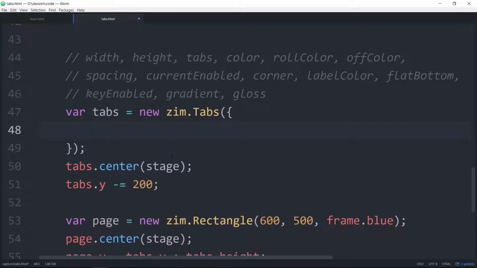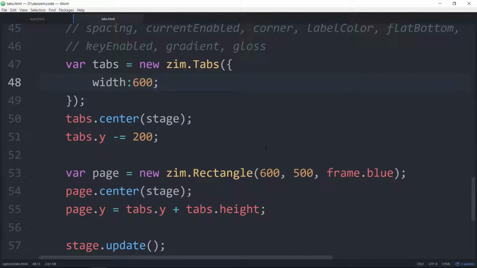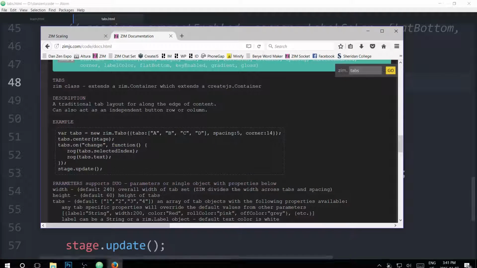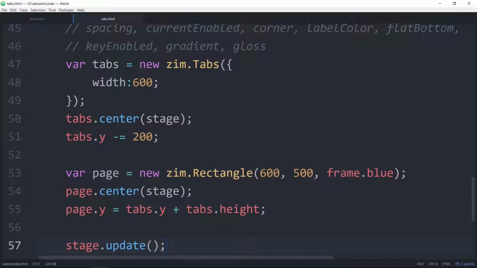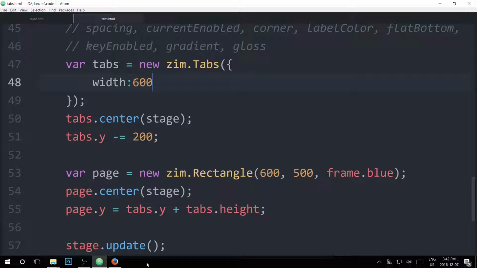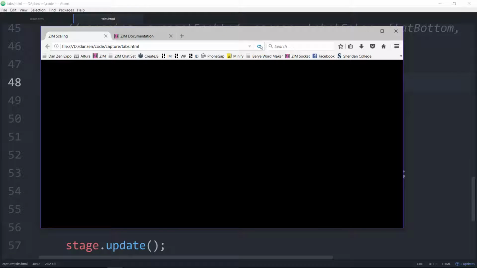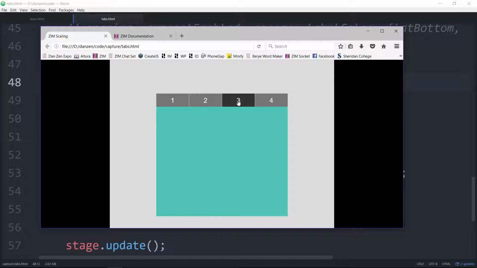So here we are, and a width of 600. Well, how big was our rectangle? 600. Do you see a good thing happening here? Width colon 600. How disappointing. Blackness. There we go. So now our tabs have gone right across the top, which I actually don't really like completely.